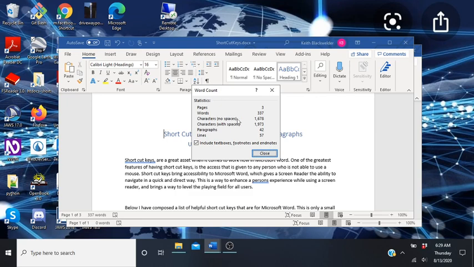Characters (no spaces) 1,678. So it's nice. You get that information with spaces and you get it without spaces. Words 337, and then your words again. So I'm going to do PC cursor to get back to JAWS. All right, then we're going to hit escape.